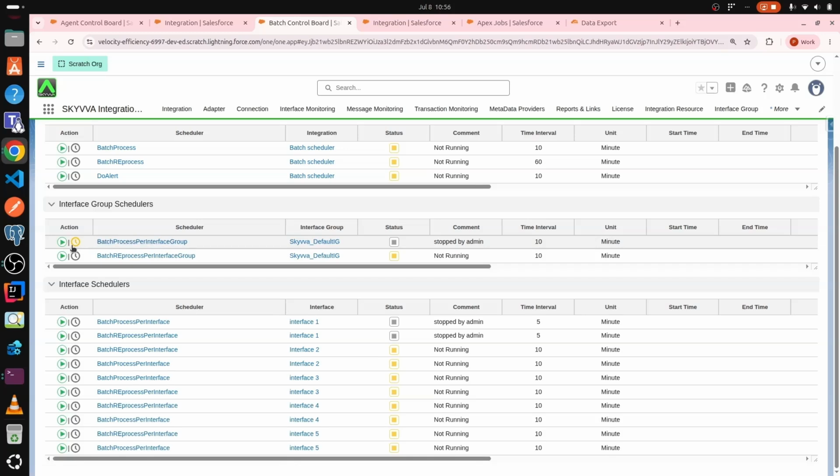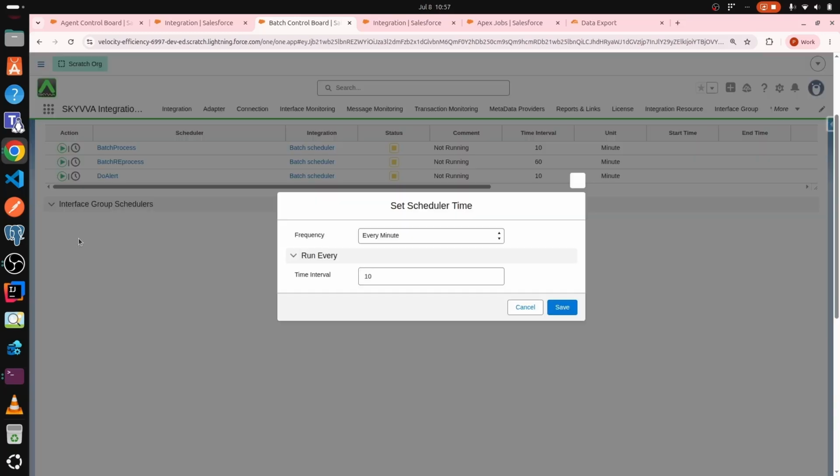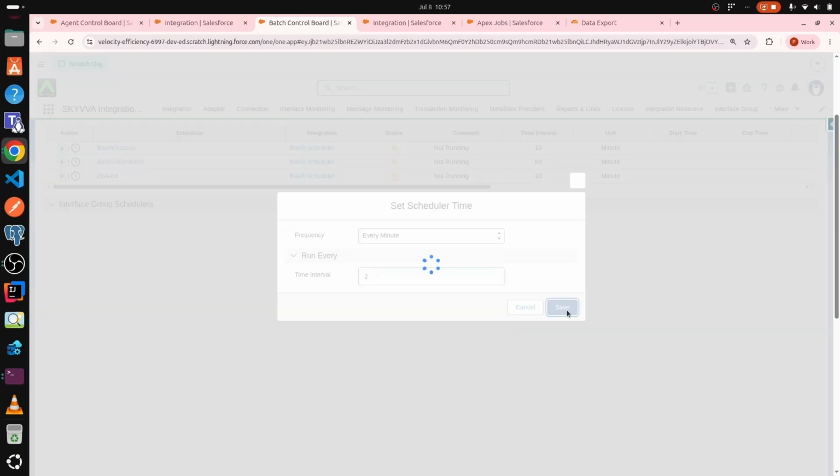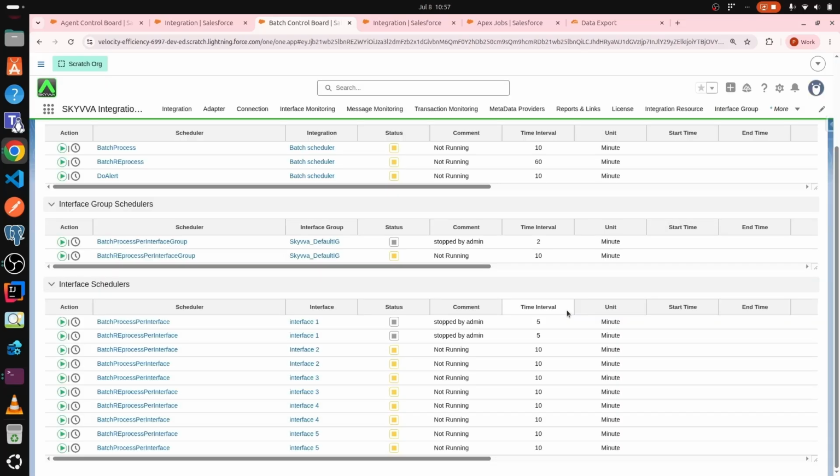Now, click the Time Setting button for Batch Process per Interface Group. In this example, we set the time interval to 2 minutes, then click Save. When we start the scheduler, we expect it to create 5 worker jobs. By default, each worker job processes 1 interface, and each interface processes 1 basket. This is the default worker job configuration, but you can customize it based on your requirements. Now click Start the scheduler.